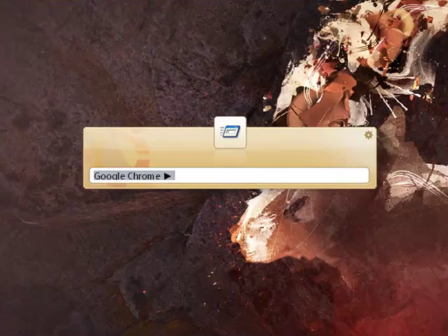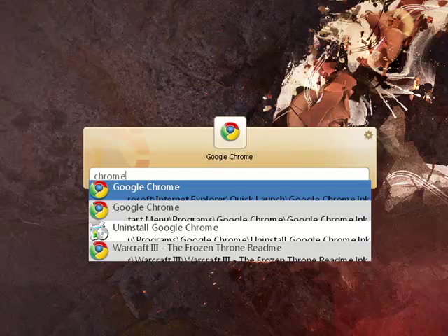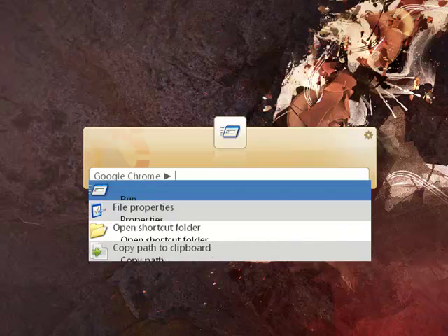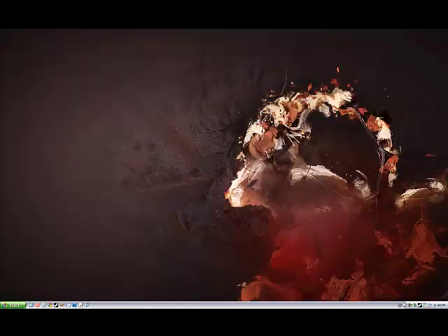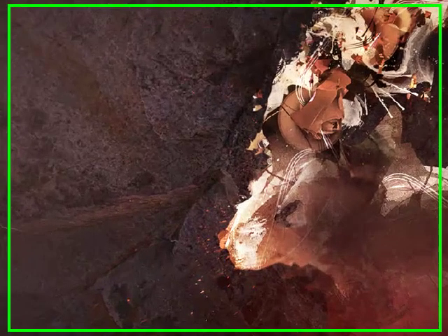Another cool thing about Launchy is that whenever you open something, it automatically hides in the background. So I'll go ahead and open Google Chrome, and when I hit enter, you'll see that the application disappears into the background once it opens Chrome. So that's a nice feature.